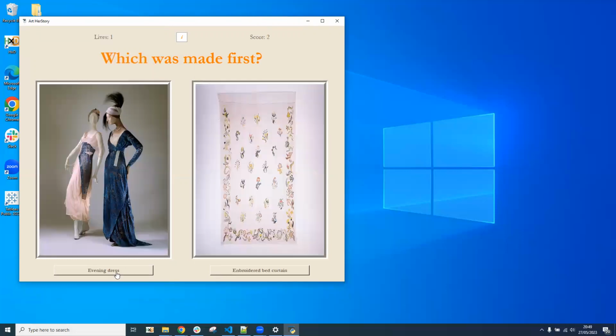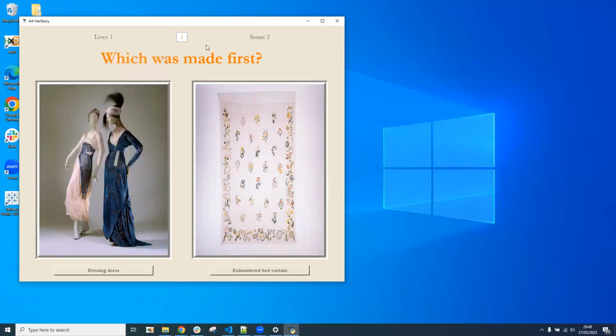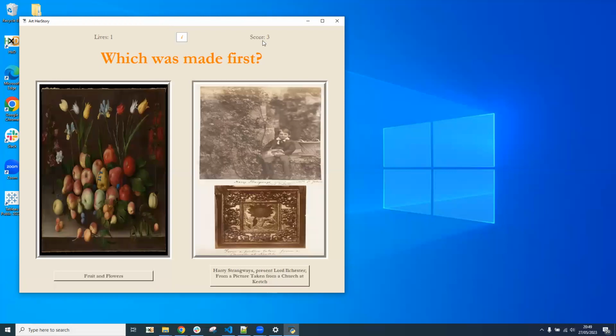And I will click on this now because I want to see the name of the artist, who is Jan Howlett. And I'm going to close this. And I'm going to remind myself of the game instructions again. So as you can see here, it tells me the instructions again. And I'm going to pick that this one was made earlier. And I was right, so I get another score added up.